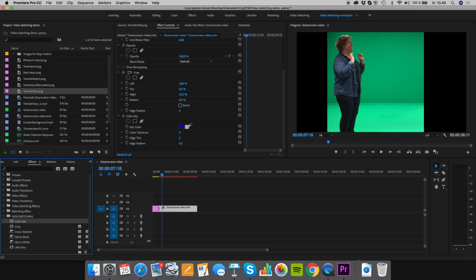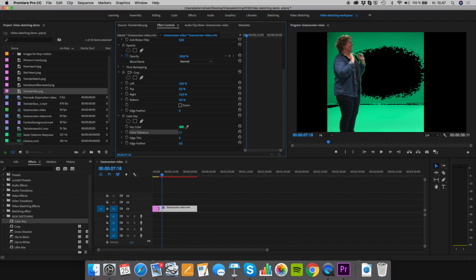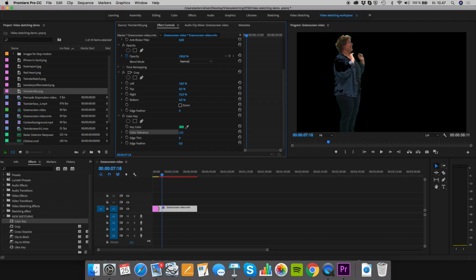And the Color Key enables me to use this selector tool, this small pipette here, and select a hue of green. You can see this hue changes here to whatever color I'm hovering over. And I just select the color of green. And nothing happens instantaneously, because when I have selected a color of green, I will have to begin to adjust the tolerance here, actually telling Premiere how much of a difference to that color it should try to remove.